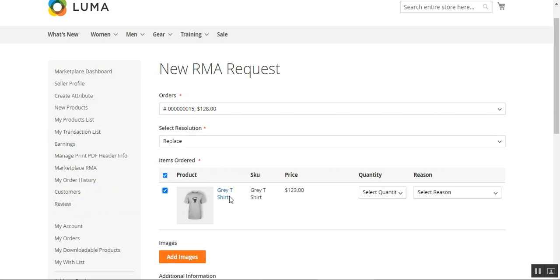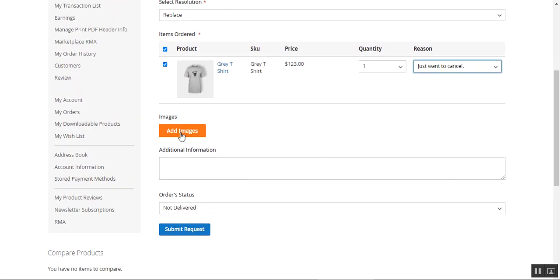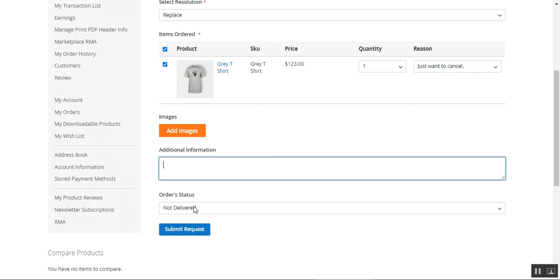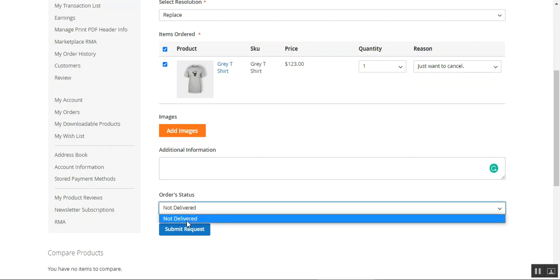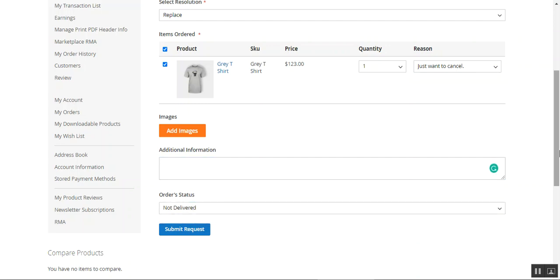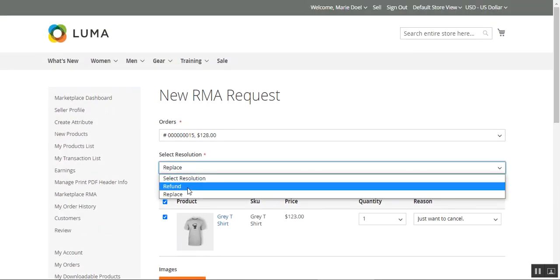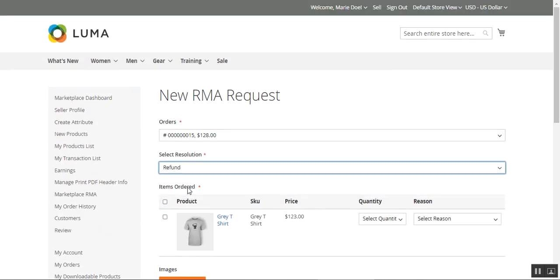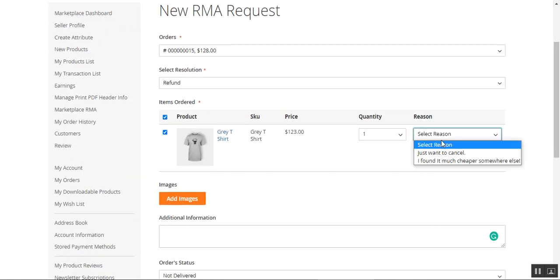We can check the product within our order that we had ordered. We can select the quantity. We can choose the reason from the list there. We can add images or additional info, and we can also choose the order status, whether it's being delivered or not. You can also go for a refund request. So if you choose a refund, you'll have to choose the item within the order, select its quantity, the reason.